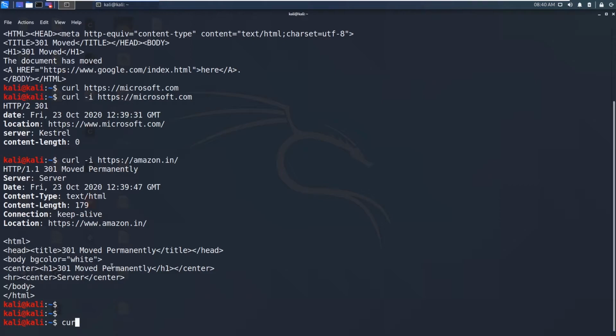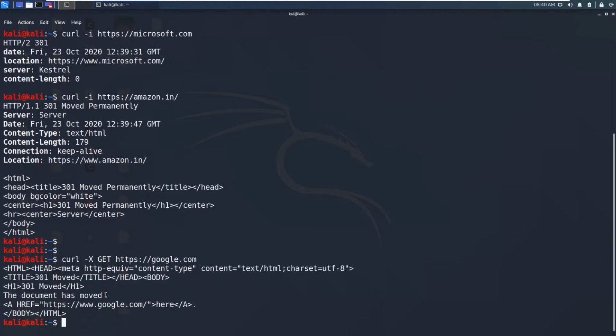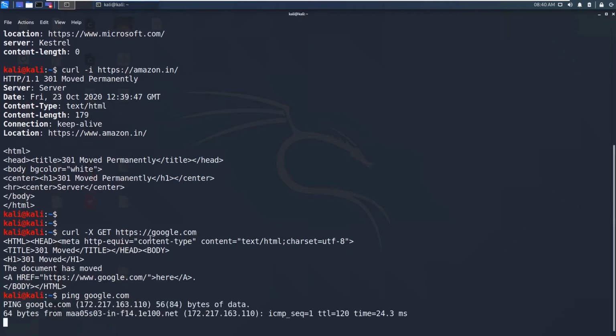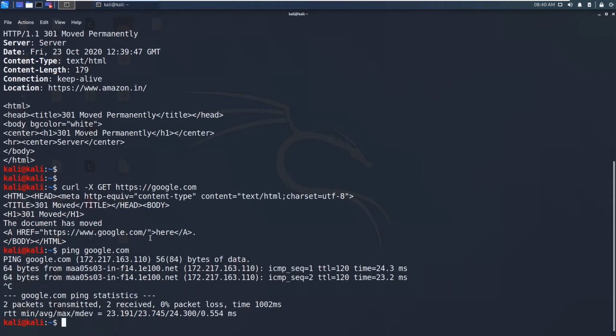And with curl you can also send request types. To do that, we need to say capital X, and then the HTTP request method. Let's say GET. So let me type ping google.com. I don't know why I'm not getting this. So there may be some error.